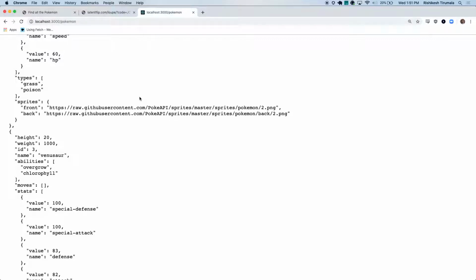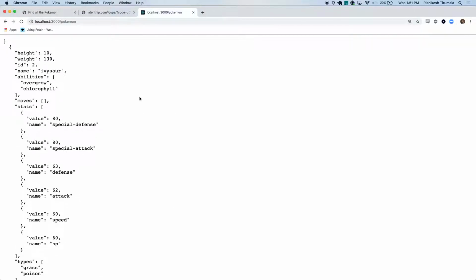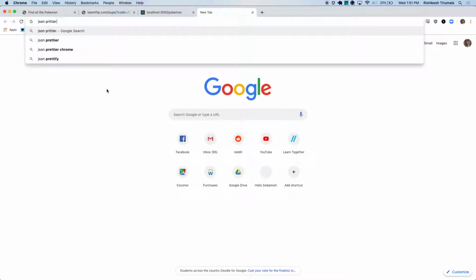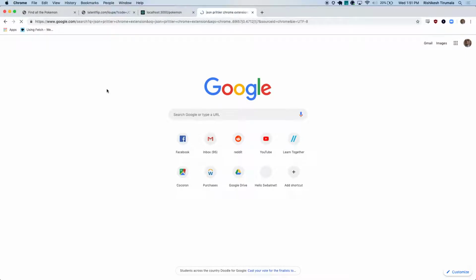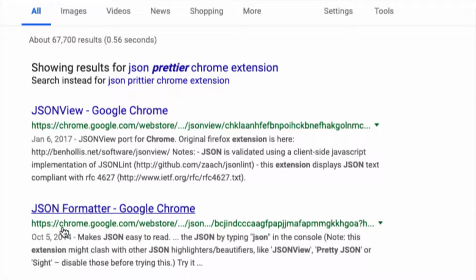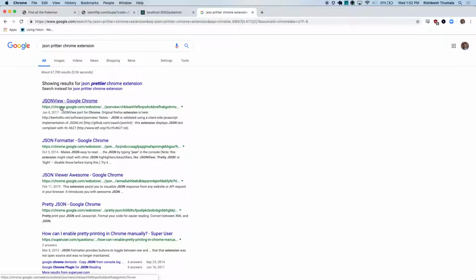more structured. I definitely recommend, if you're working in JSON with APIs, and going forward you're going to be, to download a tool like this. I think I just looked up JSON Prettier Chrome extension ages ago. JSON View, I think, is a good one. JSON Formatter is also a good one. I'm pretty sure I have JSON View installed.